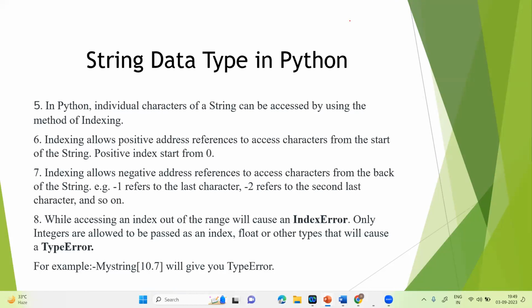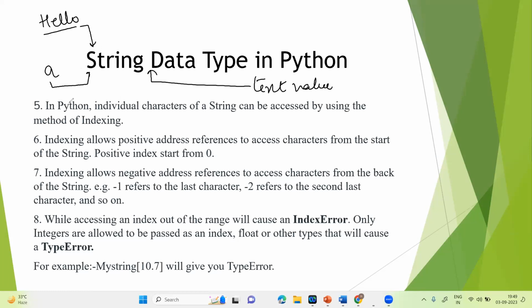If you want to represent a text value in Python, you have to use a string data type. For example, you need to store hello. Hello is a text value, so it will be treated as a string data type. In Python, you don't have any character type. So if you are writing A, it will also be considered as a string data type.